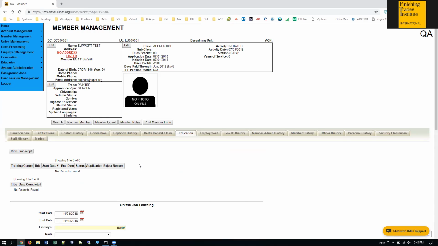However, we're looking at using this information for other analytical reports down the road, to track membership and what apprentices are doing inside of IMSE for district councils. If you don't use this program, some of those reports won't be available. One of the cool things we've been looking at is that if we start using these OJL hours, we'll be able to see, district council wide, how many apprentices are working on bridge versus industrial painting.